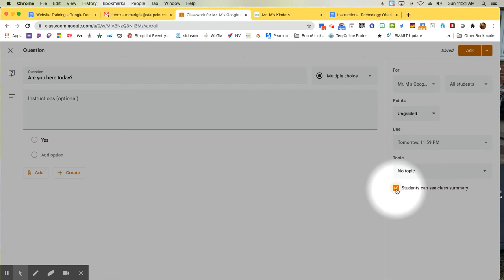I want to leave students out from seeing the class summary of how many kids checked in. So I'm going to click on that. And this is where our topic is important. So I'm going to click on topic and I'm going to choose attendance. Now, if you've forgotten to create a topic, you can create them right from here. So you can do that while you're making assignments or questions, or in this case, choose the one that I already created. So I clicked on attendance.